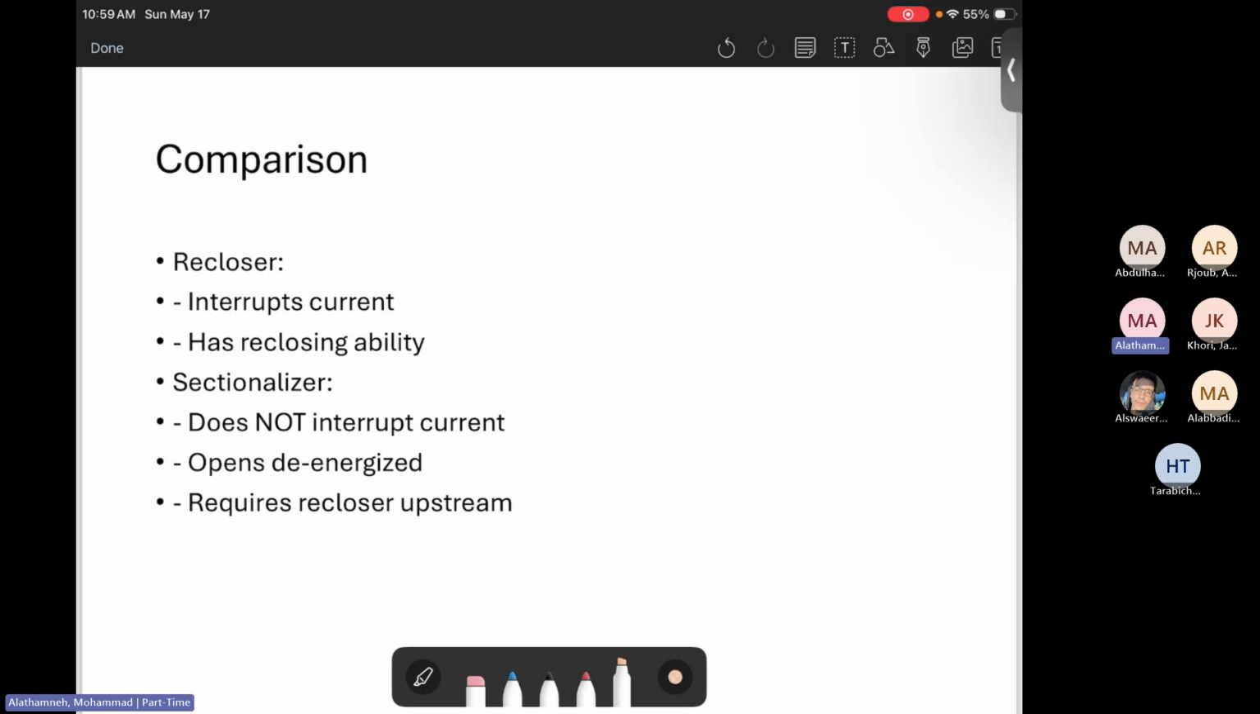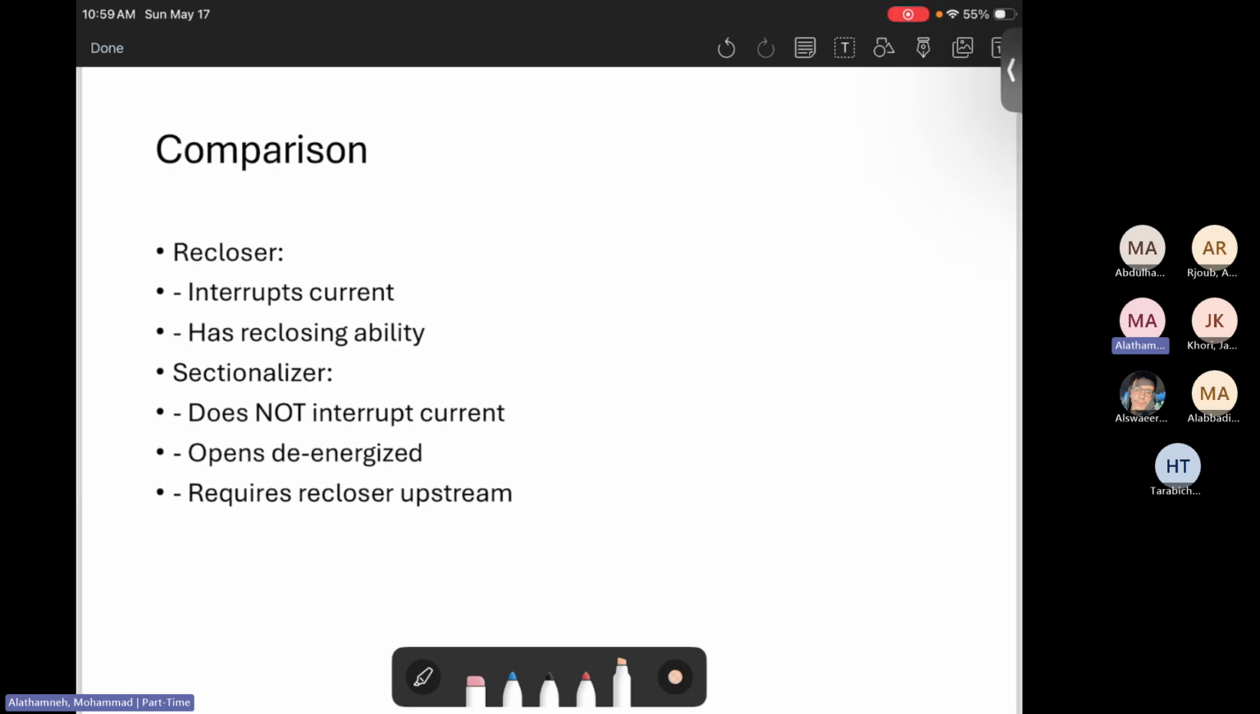That's all. Okay, any questions? Yeah, I believe that everybody now understands the difference between the recloser, the sectionalizer, and the other thing which is called the recloser relay or auto recloser relay.